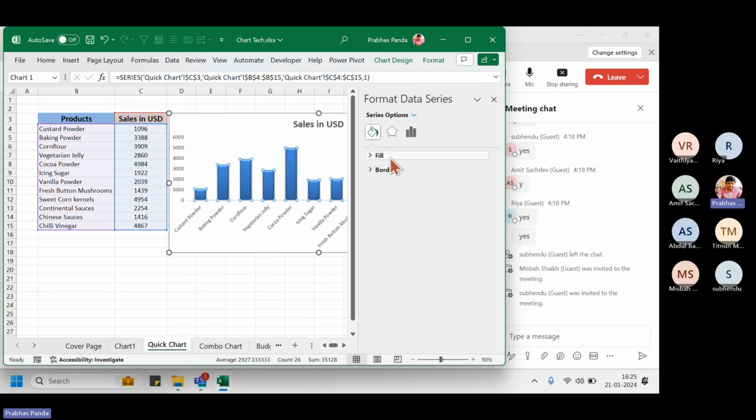And within that, fill is there, and go to fill. We have a checkbox over here, vary colors by point. It is not on. You should make it on. And with immediate effect, you will be finding multiple color effects over here. Okay. So I believe all of you are getting this multicolor effect.